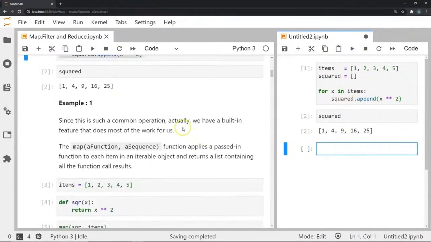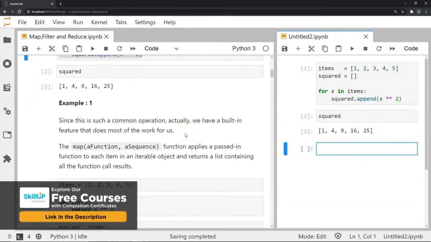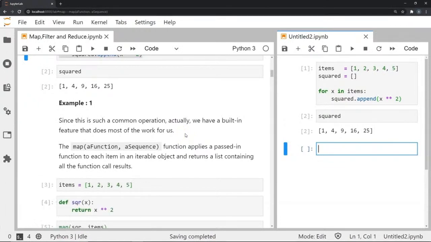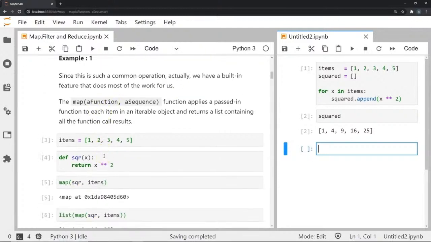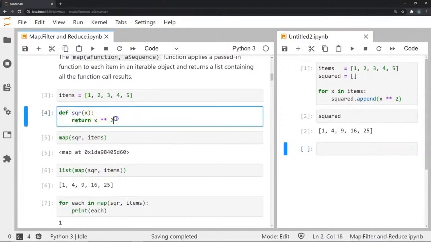But this is slightly a bit tedious. What if we had a technique wherein we could pass the function that we want to apply and the sequence on which we want to apply it to a function, and this function takes care of applying whatever operation we want on each element of the sequence? This is where the map function comes in use. Let's look at how we use the map function over here. I've defined a square function, which takes an argument x and returns the square of it.